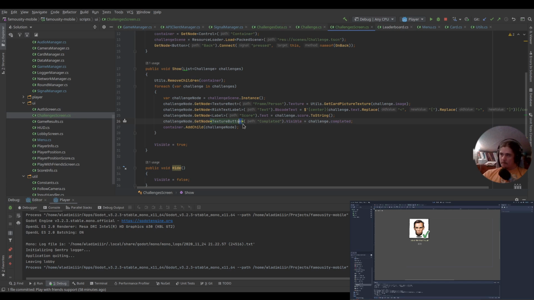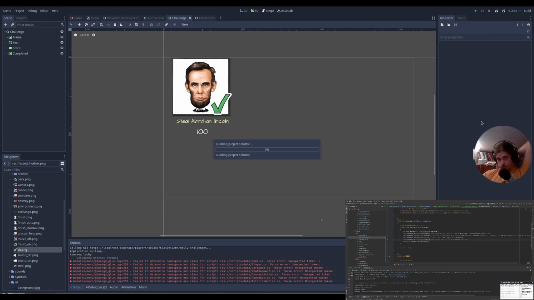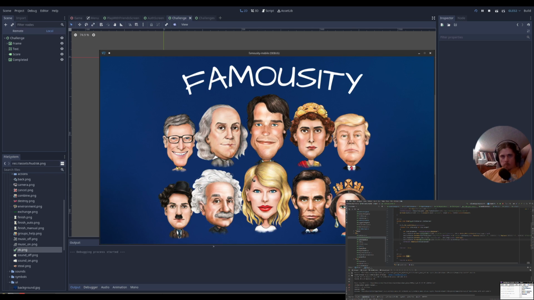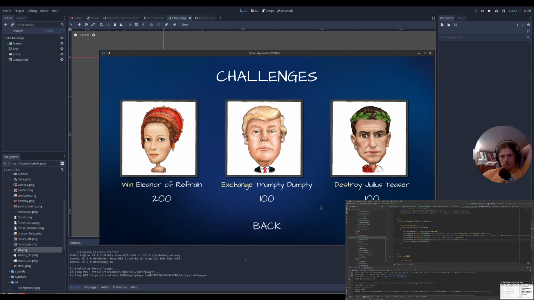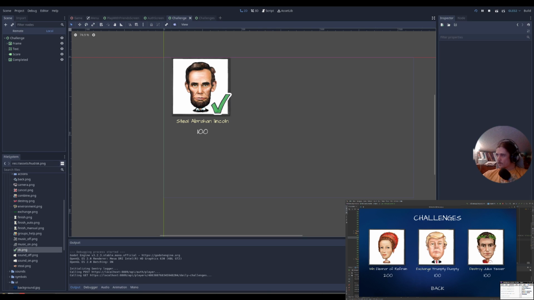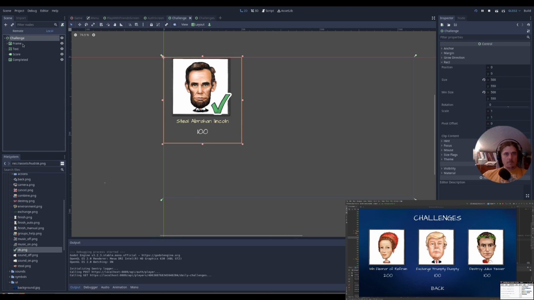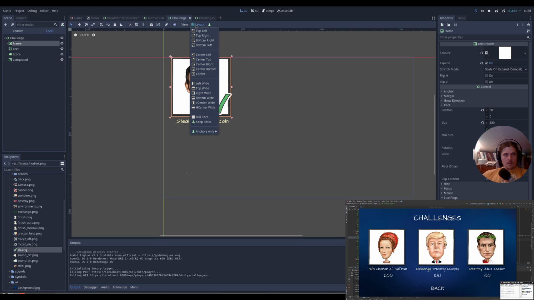Texture button, sure. This text seems a little bit off, like not centered for some reason. So let me just check the. Actually, it is centered, but because there is a. This is not centered. The image. The frame. Yep, the frame is off. Centered up.